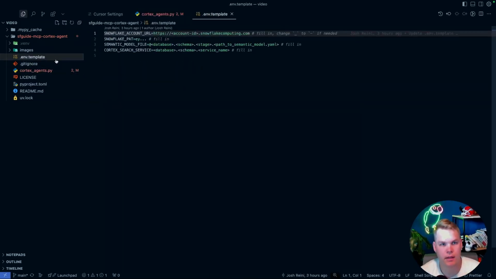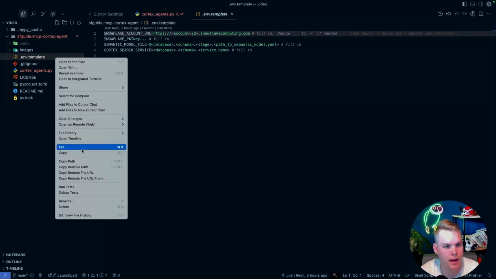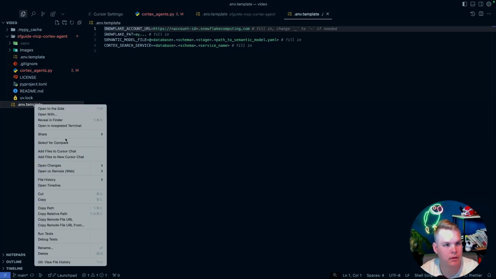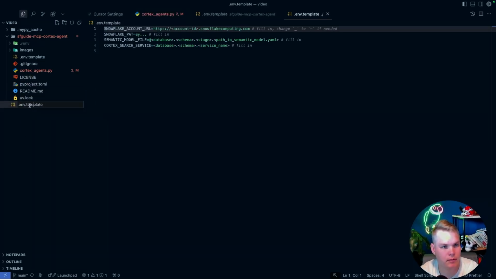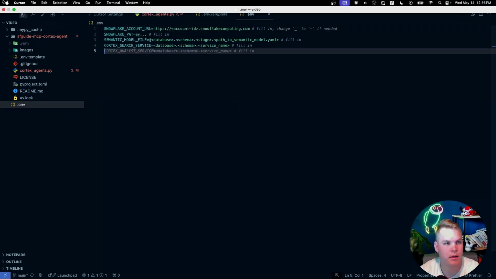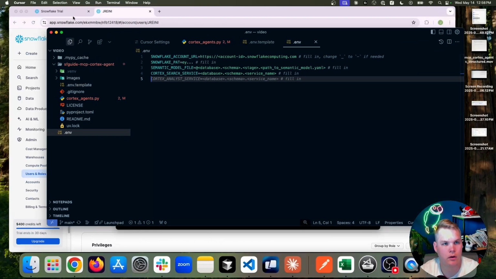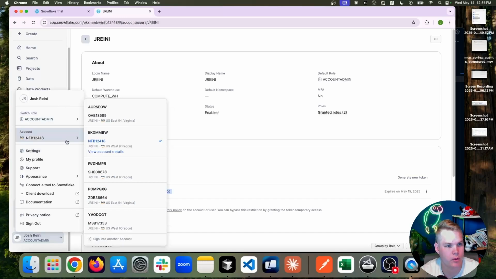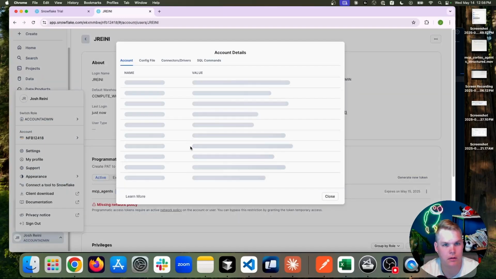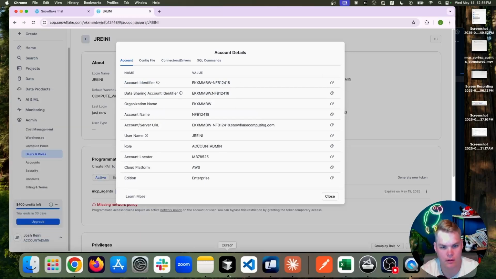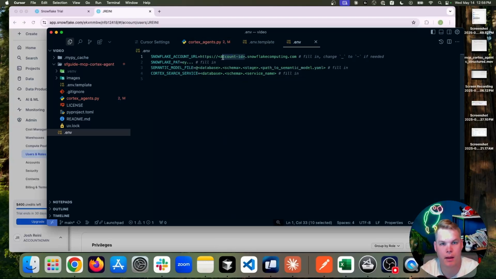Now we need to fill in our .env. So we're going to copy the .env template. And then rename it to just be our .env. So we need to copy our Snowflake account. So to do that, we can go back to our user and choose connect a tool to Snowflake. And then let's select our account identifier. And then pass it in right here.